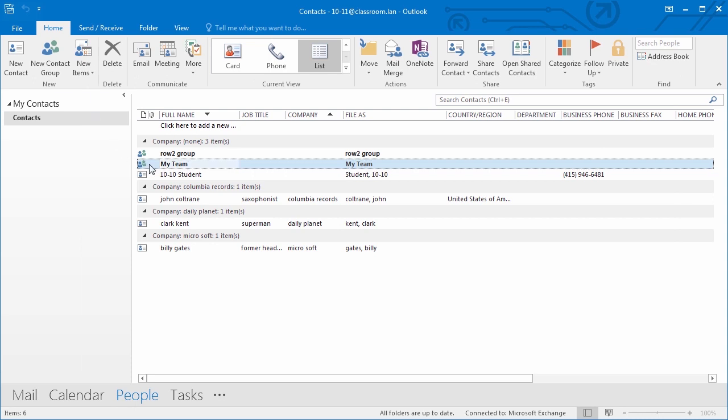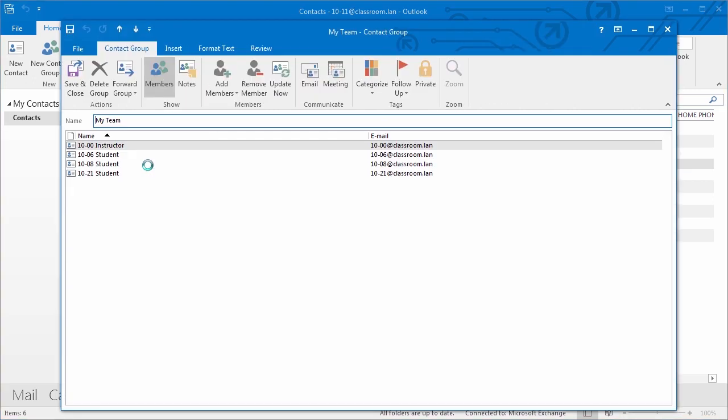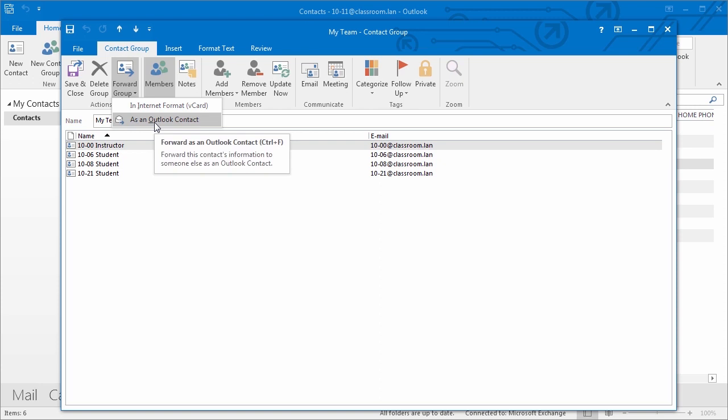And then if for whatever reason you need to edit that group, it's as simple as double-clicking, opening up the contact card, and then adding or removing additional members. You can also forward these groups to coworkers so that they don't have to go through these steps. This is a nice thing to do so that everyone has this convenient contact group, saving them time in composing emails.